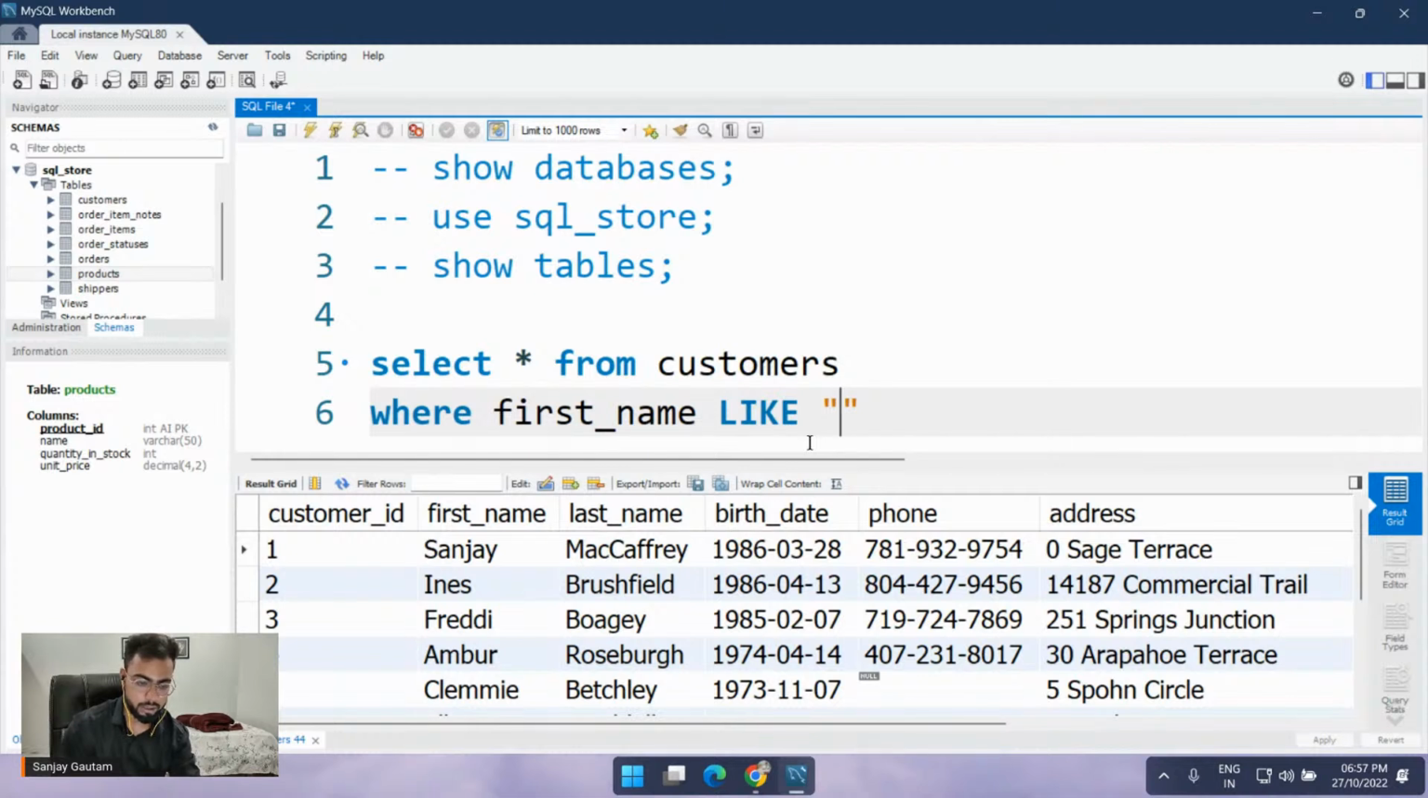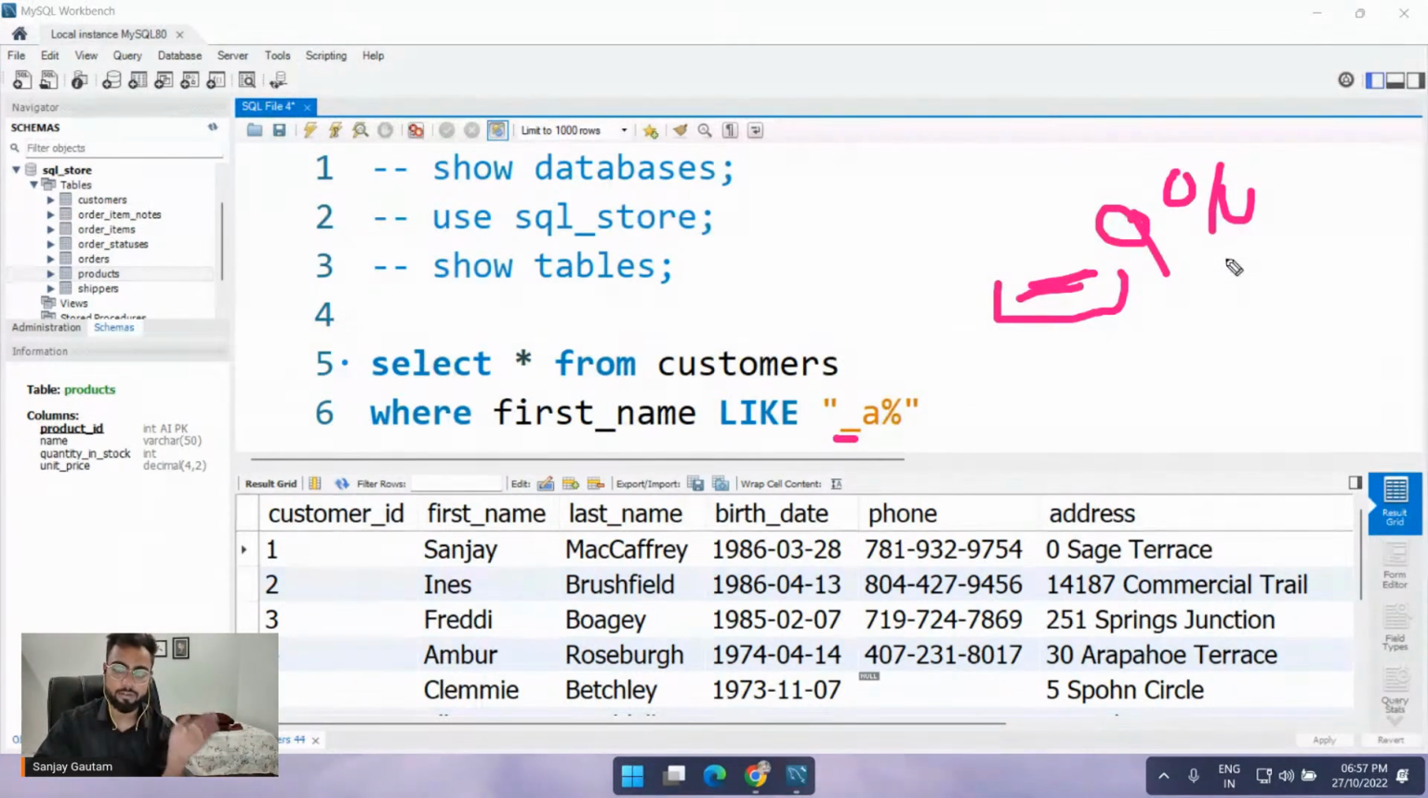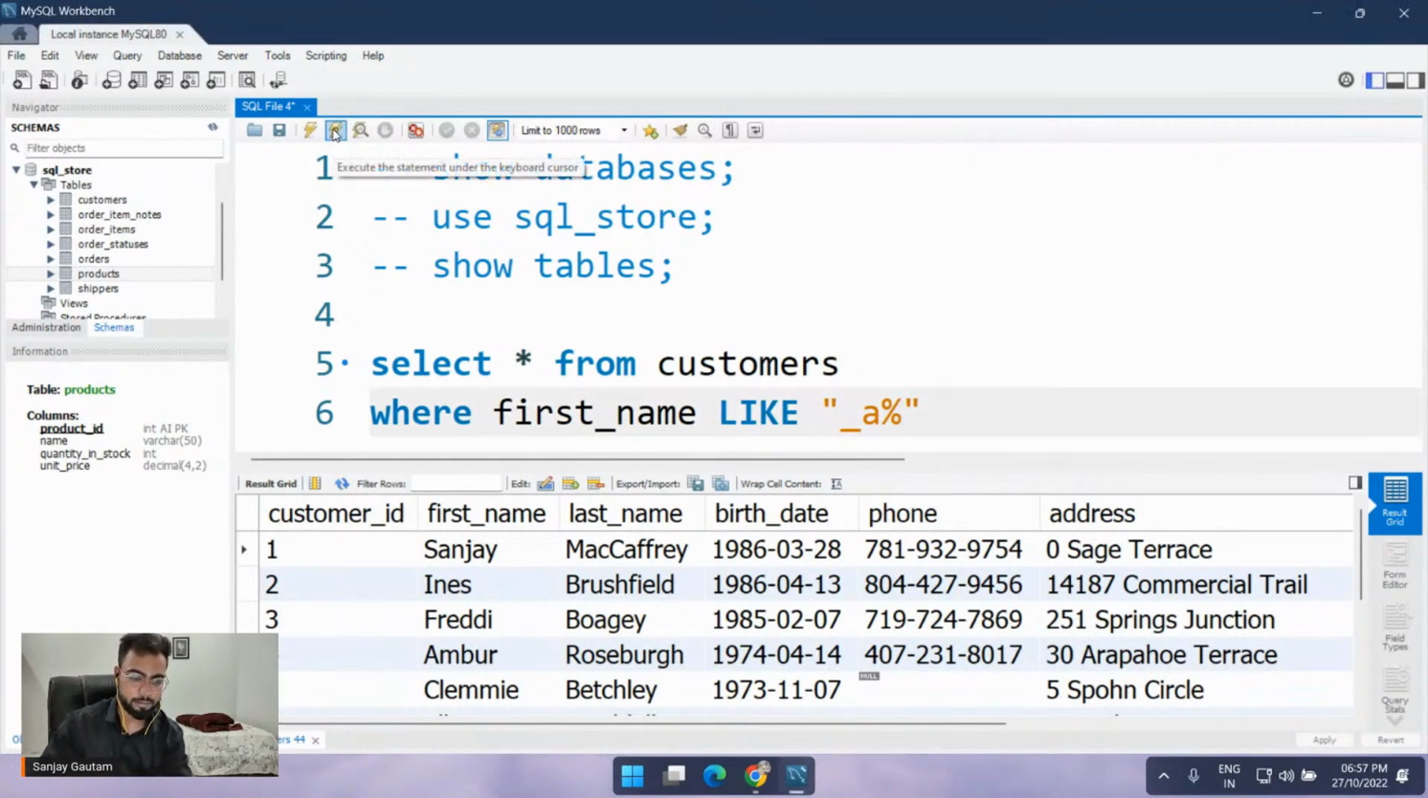So let me just go with where first name like, and here I just have to put a condition. Let's go with the first letter should be blank now. So this underscore means get all the records where the first name has the letter A, and before the A it should have a single character. This character could be anything, but just a single character. And after the percentage sign, it can have anything. So let's execute this.